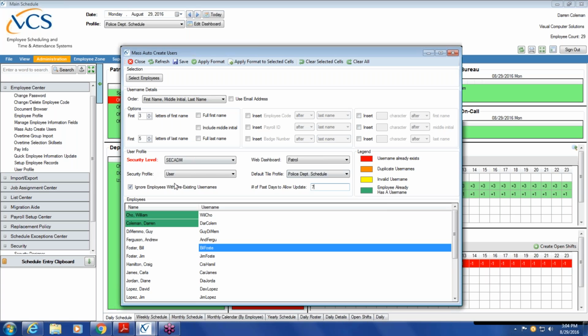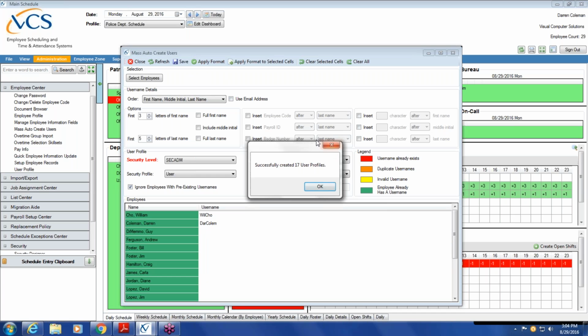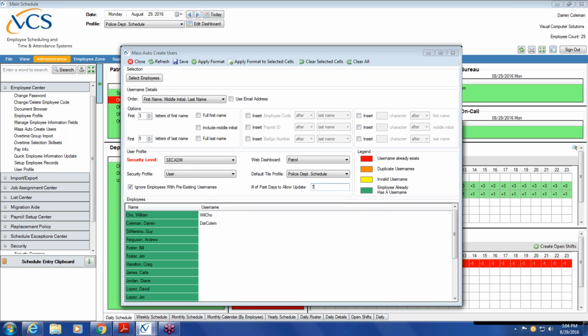Now, once we have that group assigned to a security profile, at the very least a web dashboard, and we have the number of past days that they can apply time off or overtime to the schedule, you can now click on the Save button. Within a few seconds, it should tell you how many user profiles it created. Now close out of the screen and go back and repeat the process for the next group of employees.